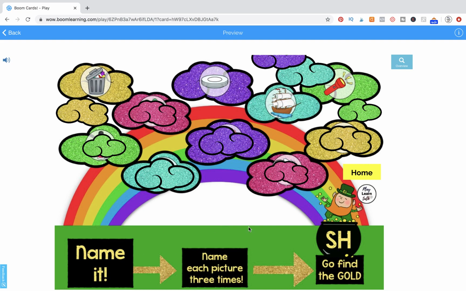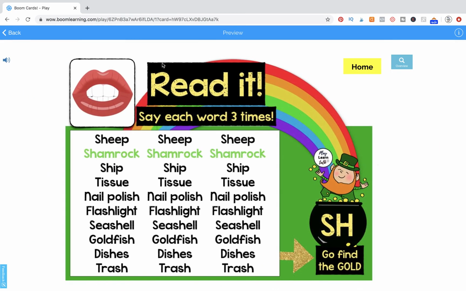So they're going to name the picture 3 times, and then they move over here to go find some gold. So this is still part of our journey before we get to the pot of gold. So this is going to take our target words in the written form, so we no longer have a picture, and we're just focusing on how do we make the sound using this visual cue for the placement of our lips and teeth. So we're going to say each word 3 times. You can have them go across and say sheep, sheep, sheep, or you can have them go down in a list. It really is up to you.